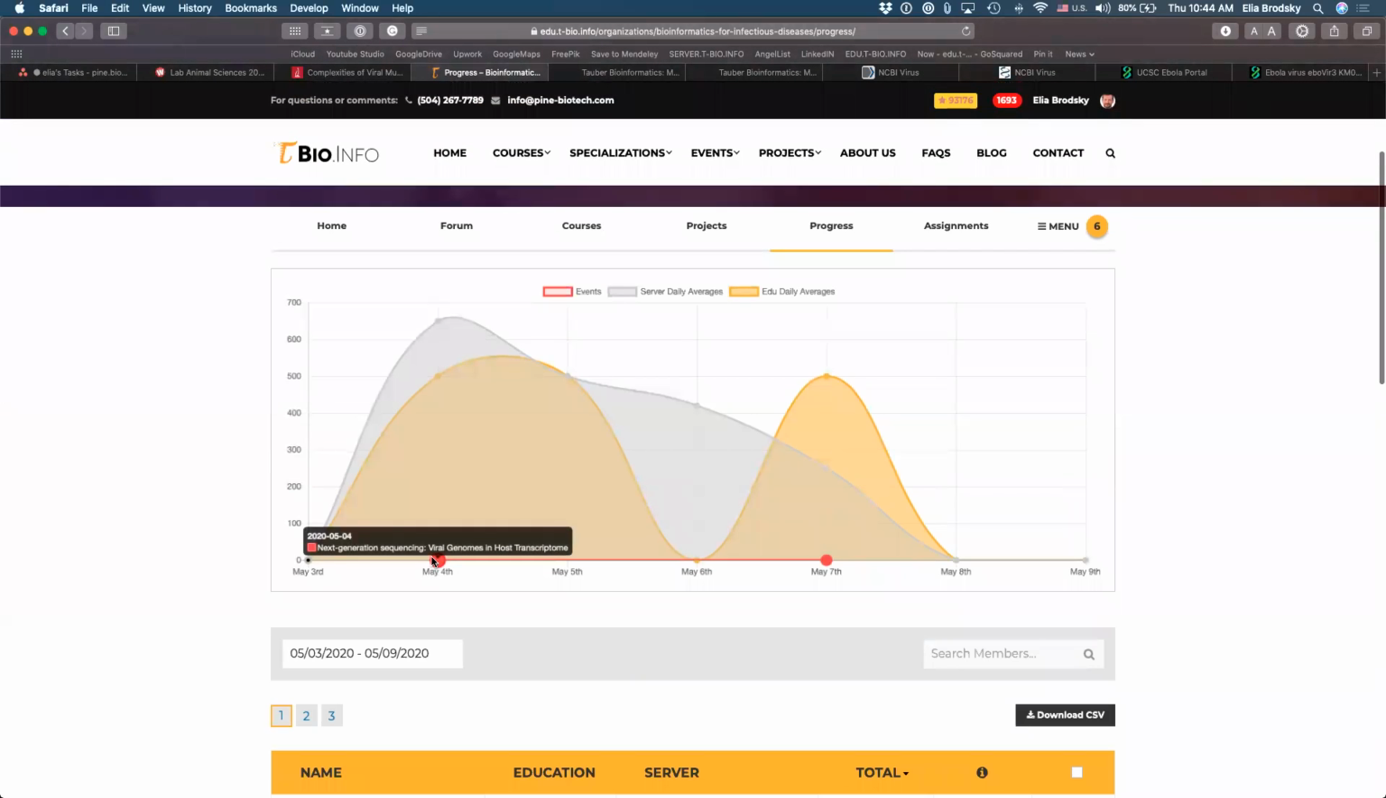So you see that we met the first time on May 4th, and we discussed next generation sequencing, what types of sequencing methods there are, and how those are applied to sequence viral genomes and host transcriptomes. And then today we are talking about multiple sequence alignment and phylogenetic relationships. So you can see those updated on this chart.